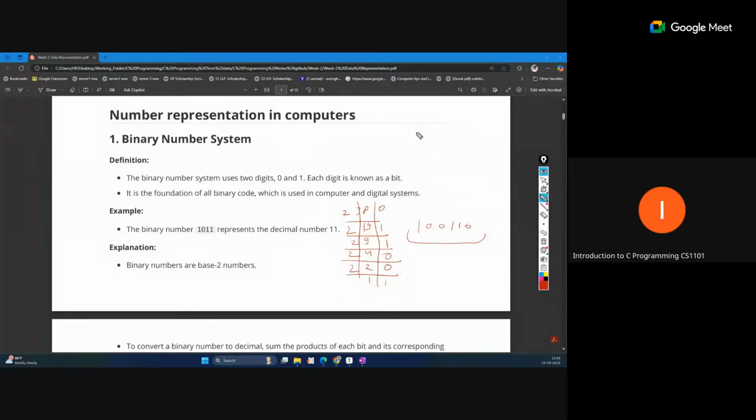But for common use, just remember at least 0 to 15. What are the binary equivalents for these? You can quickly solve some problems if you know this.